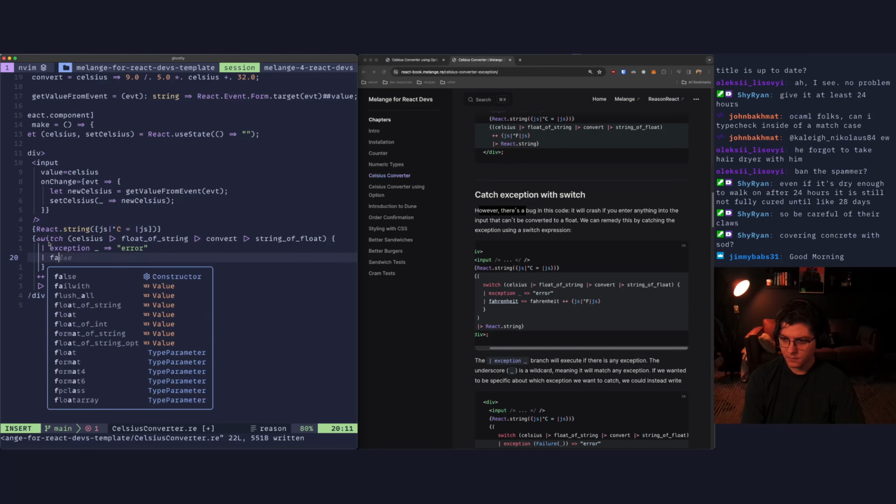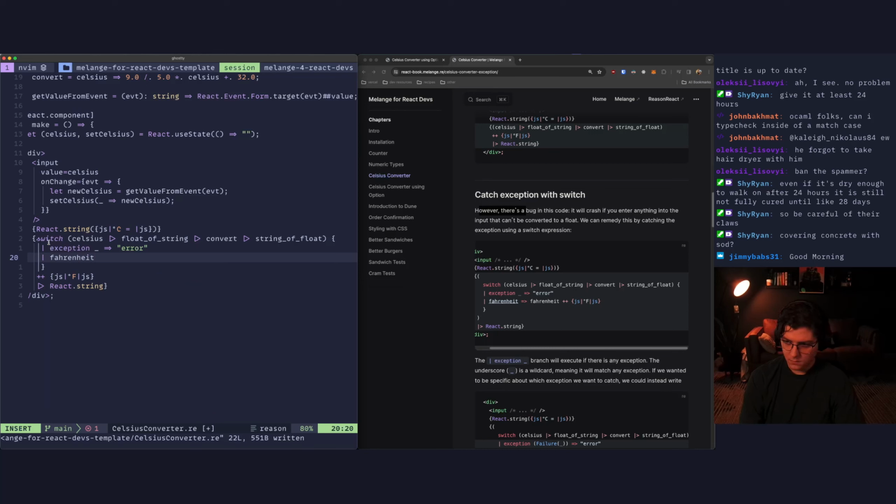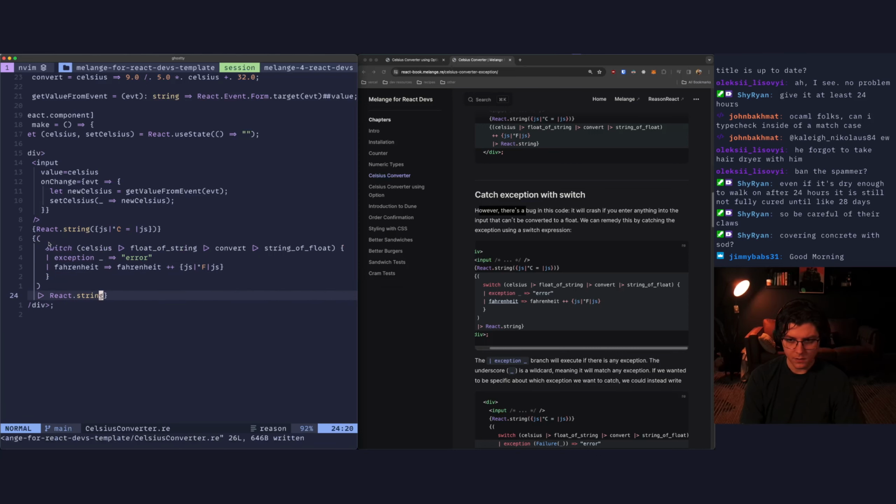If I could type. And we'll do plus plus our string literal. In fact, we can just grab this from there, come to the end of the line, paste that in. And that needs to be an arrow. There we go. That formats, everything type checks.